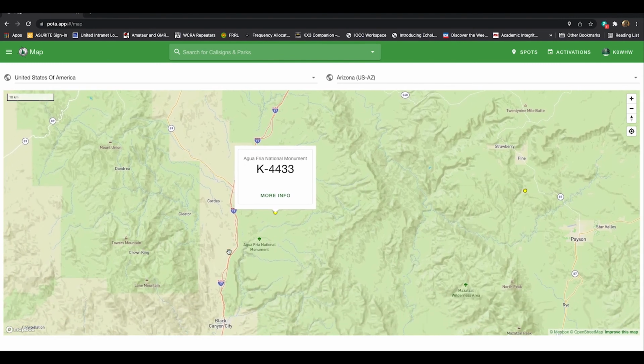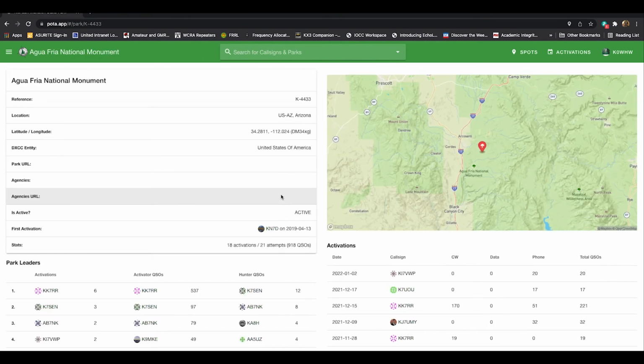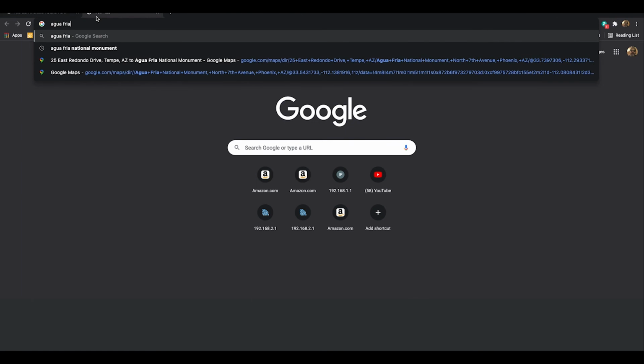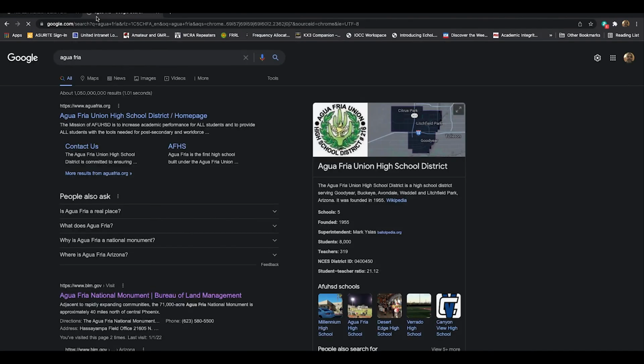So let's go to the Agua Fria National Monument. And if you just watch my mouse move around, you'll see that it's a big area. So you're not relegated to just one little spot or one little area or one little park. And sometimes that lat long can be deceptive. So let's open up another browser window and Google, or search whatever your search engine of choice is, the Agua Fria National Monument.